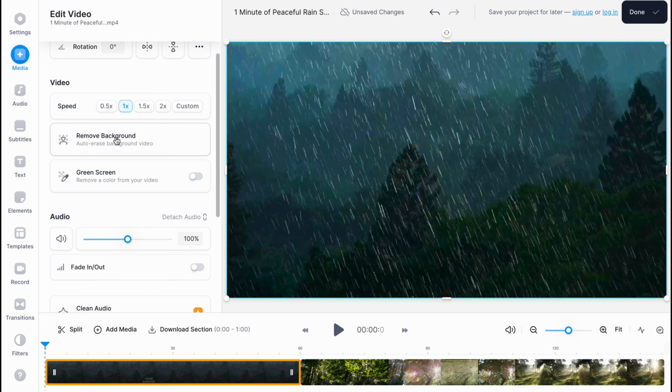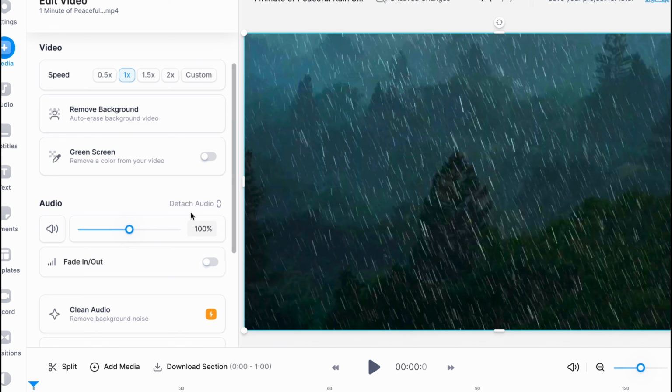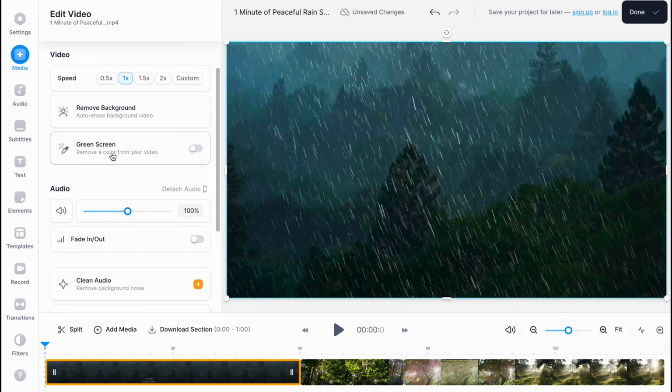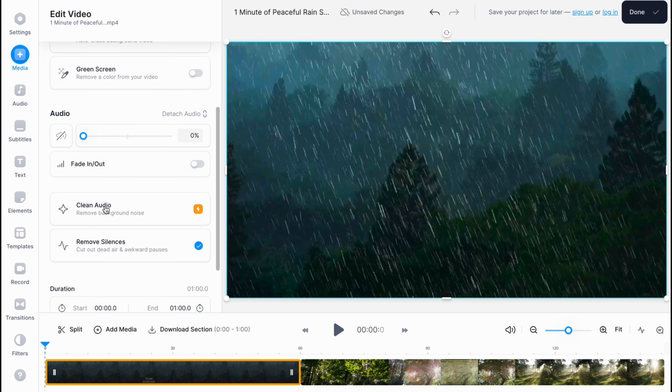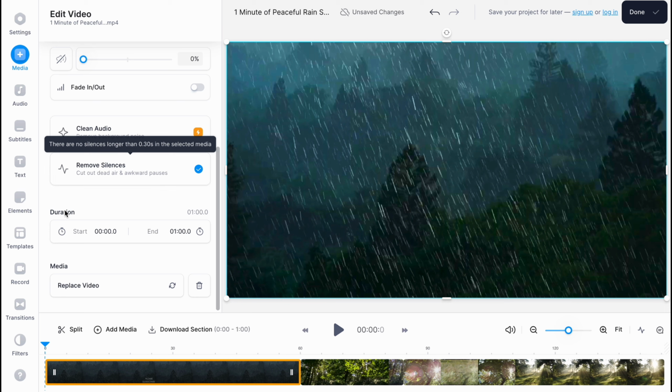we can easily remove the background right up here. If you have a person, if you want to remove the background, you can do it right up here. Also, we can interact with a green screen from this page, as you can see, and we can also delete an audio from the video on this folder. We can add the fade in and fade out for our audio. We can clean it, remove silences, and so on. Basically, we can also change the duration, and we can replace video if it's necessary.